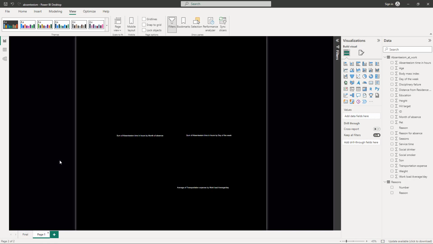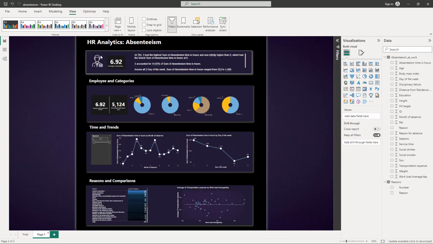So I just wanted to show you how you could build that dashboard, and I don't want to continually play around with it because it's going to eat up your time. So this is how you build a dashboard. I hope that helps.